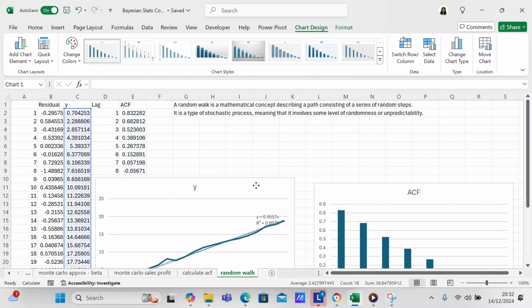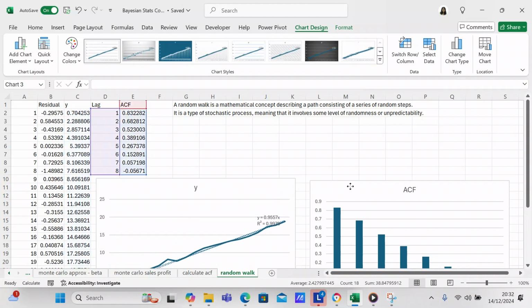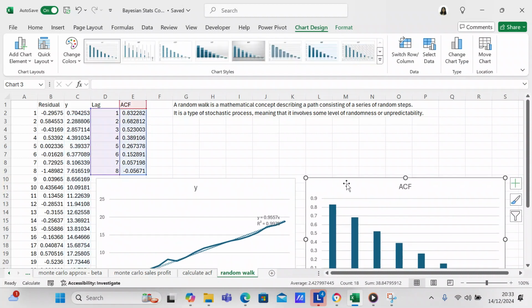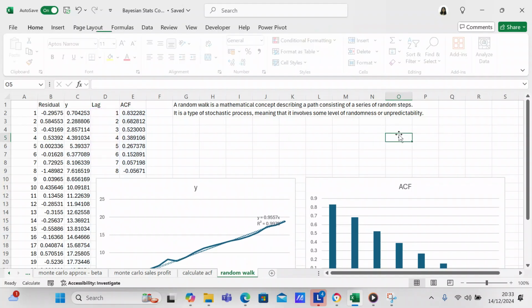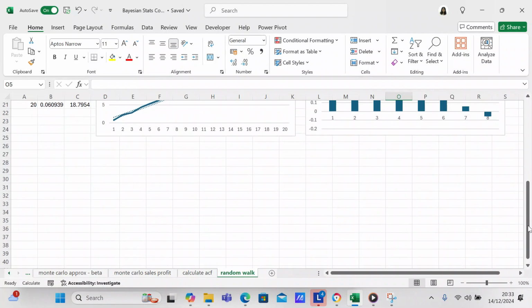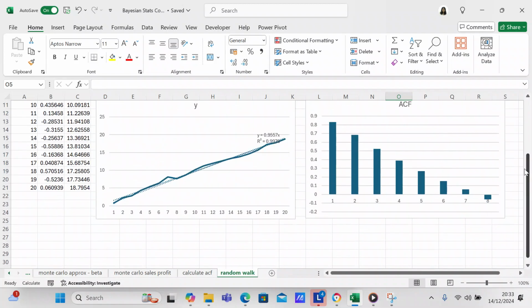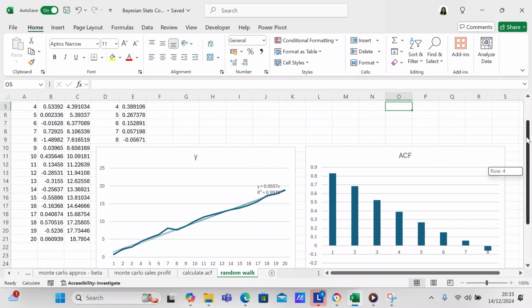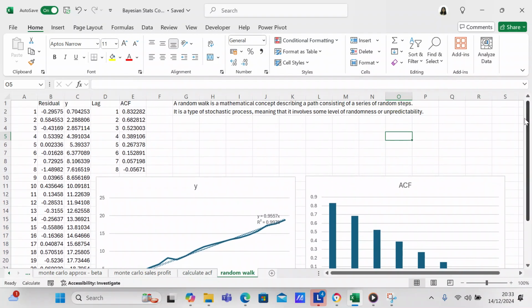So if it's a positive value, then it means it's positive correlation. And if it's a negative value, it means it is a negative correlation. So you can see that lag 1 to lag 7 is a positive correlation, but lag 8 is a negative correlation. So what that's telling you is the more lags you have, the less positive correlation it has.